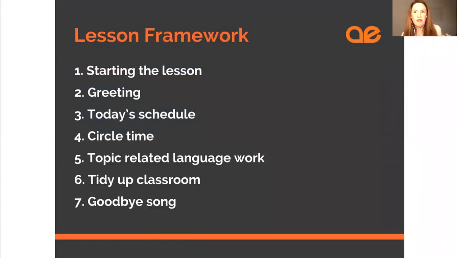My lessons generally have 7 phases. And remember, they're only an hour long. So as you can see, when teaching very young learners, you have to keep it short and snappy. You don't want them sitting in the same place for very long. You want them moving around the classroom, and you want them participating in a variety of different activities.